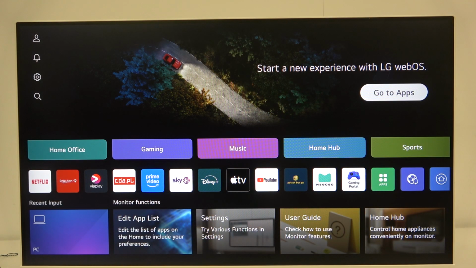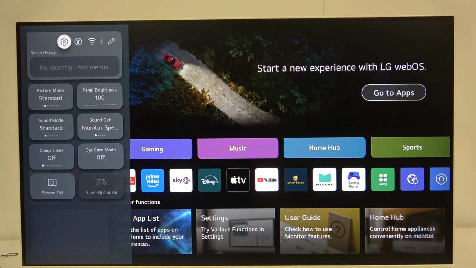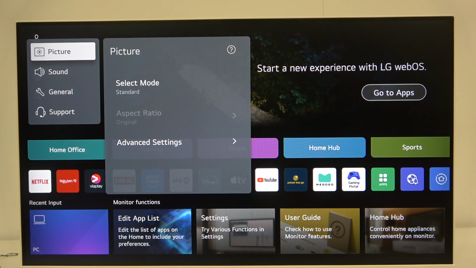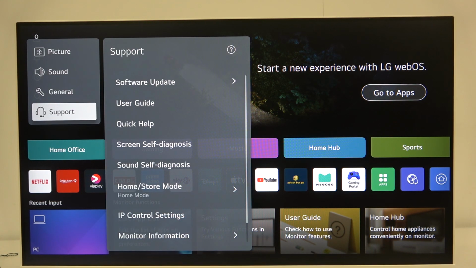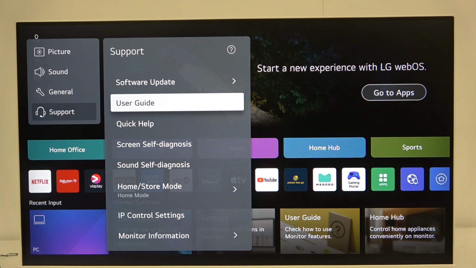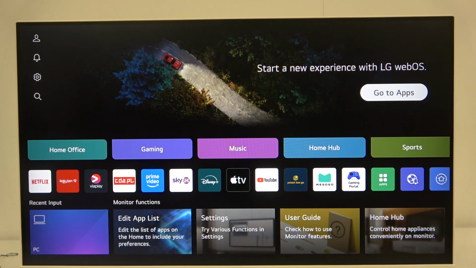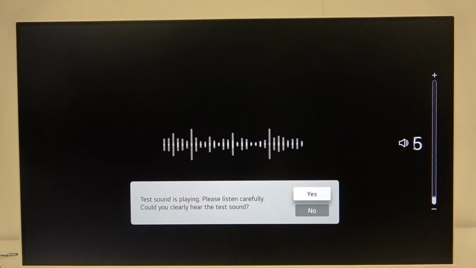So, if you have any troubles with the sound of your monitor, you have to first enter the settings, clicking the gear icon here in the top left corner on your remote. Here we have to click the gear icon once again. And now we have to scroll down to support. Here we have to, as you can see, find the option called self-diagnosis, which is here. Let's click on that, and now our sound test will begin.